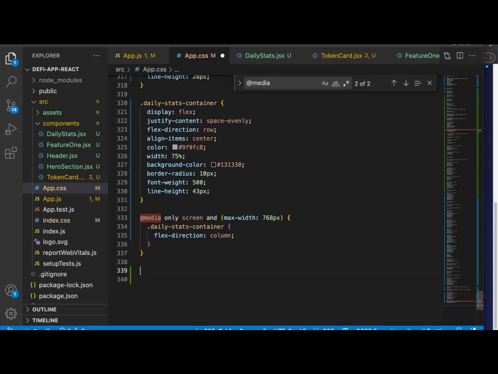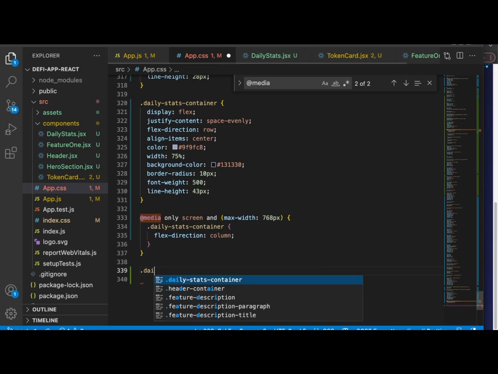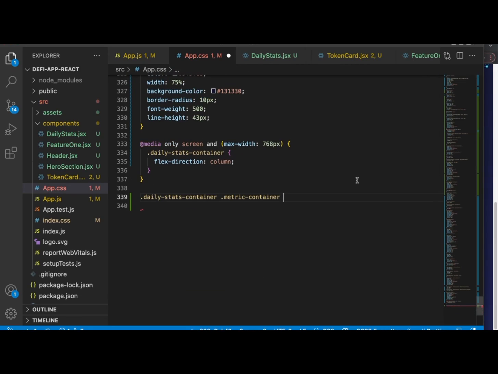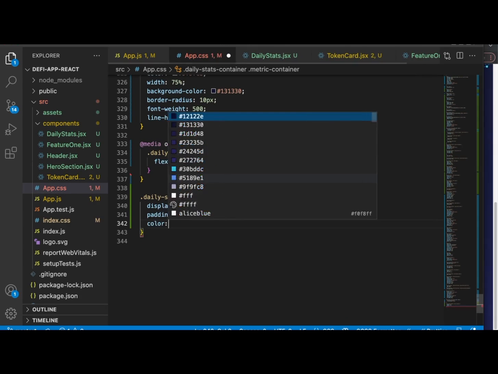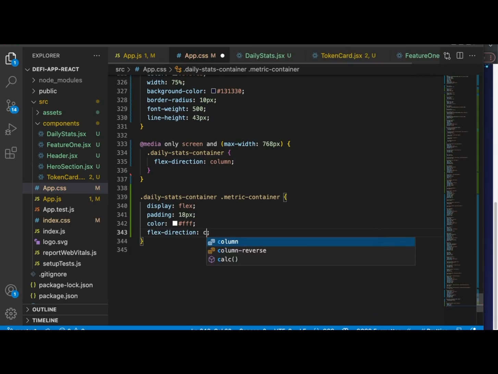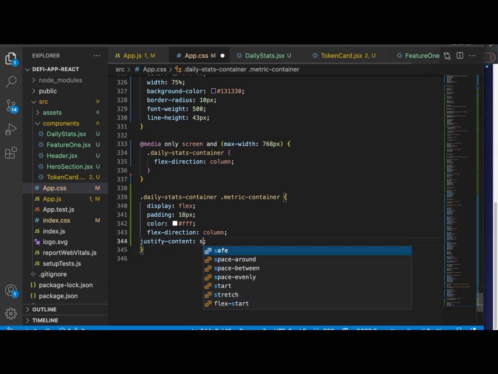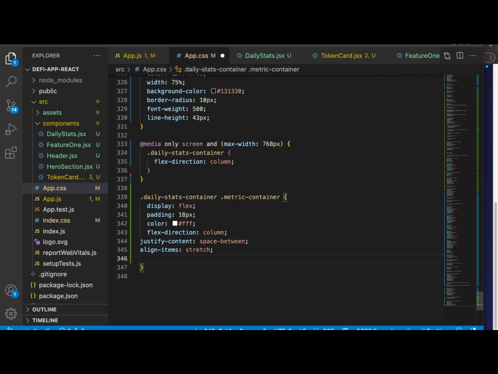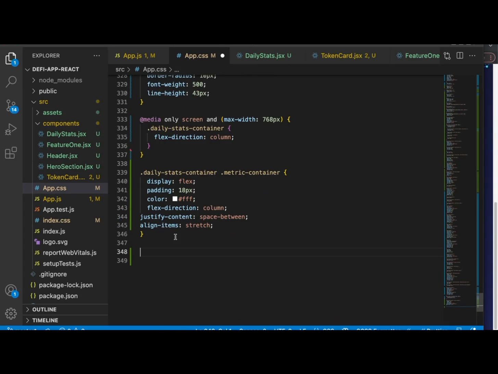Okay, now moving on to the daily stats container, the metric container inside it. Okay, just setting flex, some padding, and color white. Now moving on to the title.